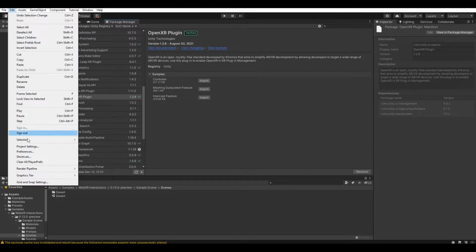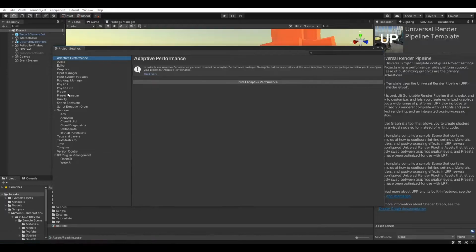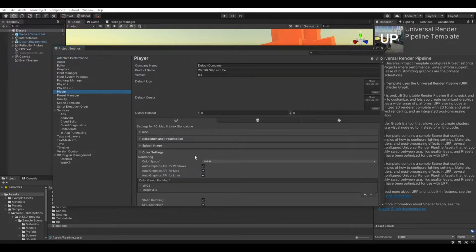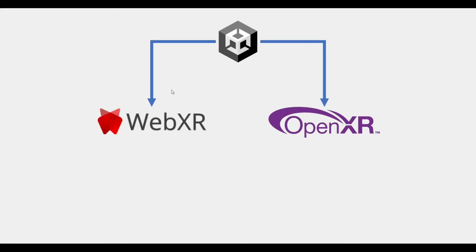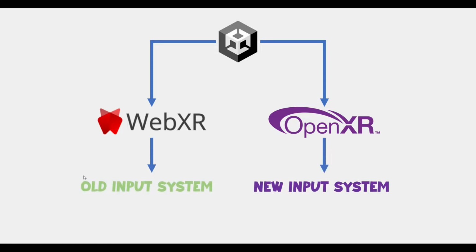So we go to edit, project settings, then player, and then we go down to the other settings, input handling. We want to select both. Okay, we need both because in our case the WebXR and OpenXR in Unity use different systems.